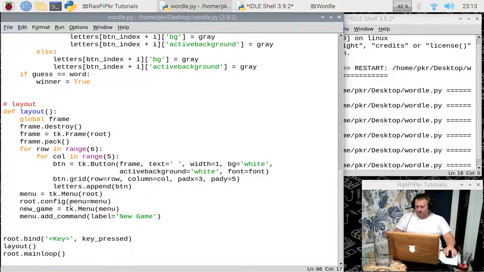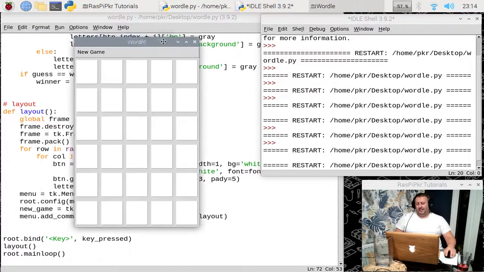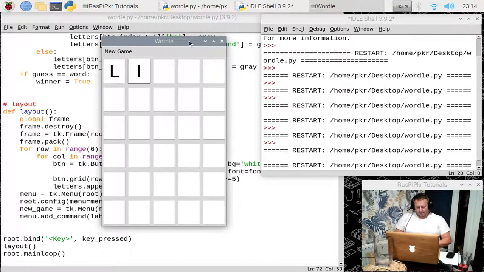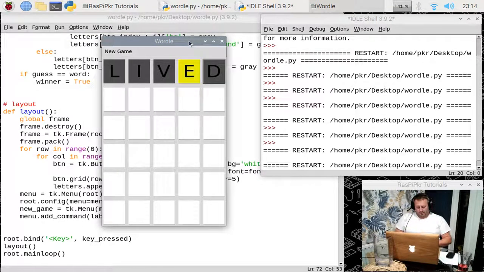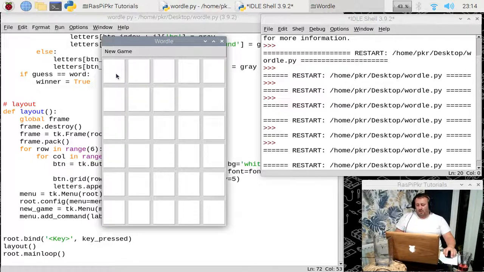Cool. I should have done something else. Tk is a menu, and we want menu.add_command. Well, simple reason: command equals layout. If you don't assign anything, it's not going to do anything. Martin. I won't put it again, so I'll do that. If I want to start again, just click that. It clears it all, and let's get going again.